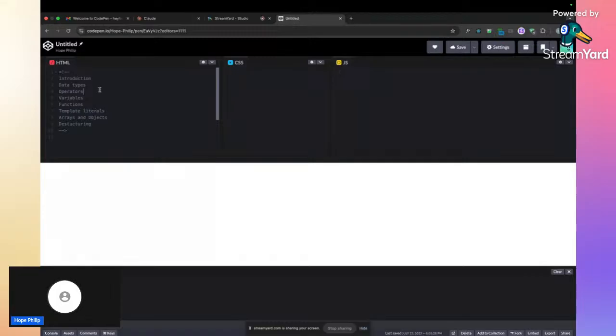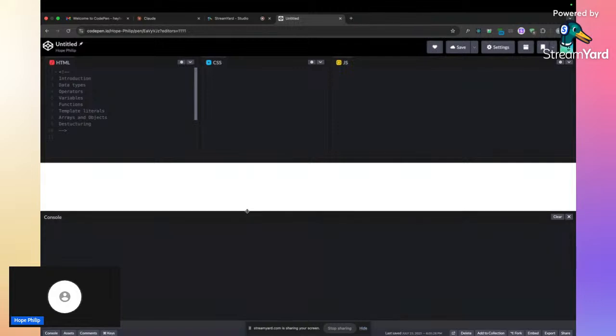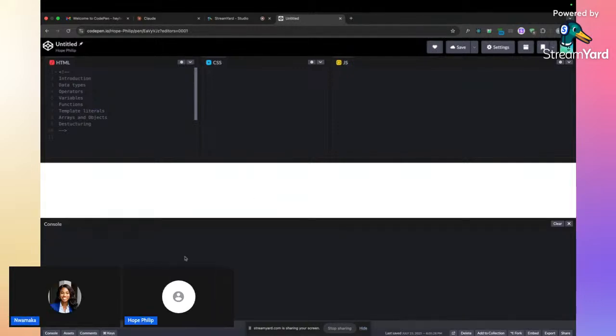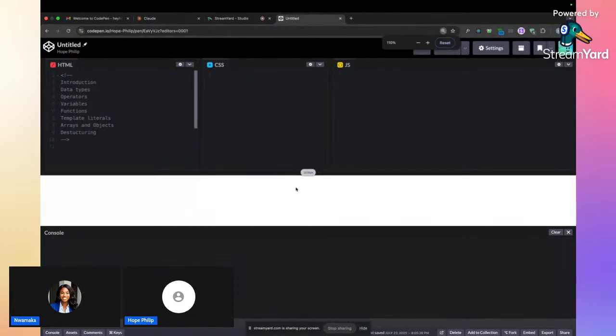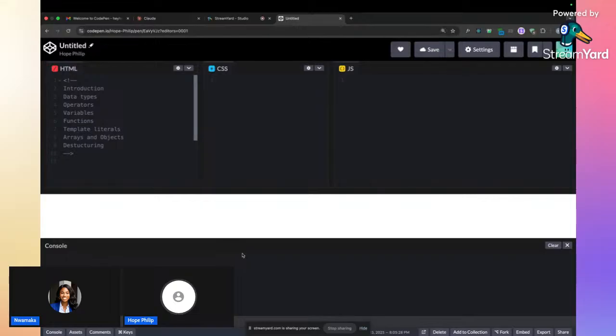Okay, I'm going to start with data types. Sorry to cut short, Hope, but can you zoom in a bit? Thank you. Is this better, guys? Yes, this is much better. Thank you.